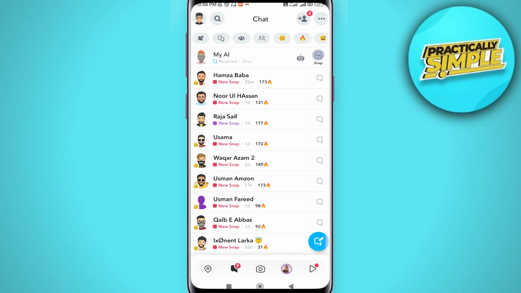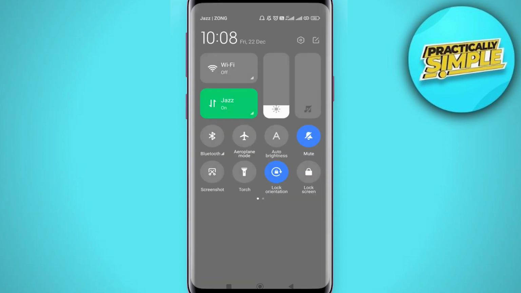But to make sure that they don't know, what you are going to do is swipe down on your screen on your phone. That will bring up this page right here. Now once you've done that, make sure that your Wi-Fi and data is off. Once you do that, you can open up the snap like this.